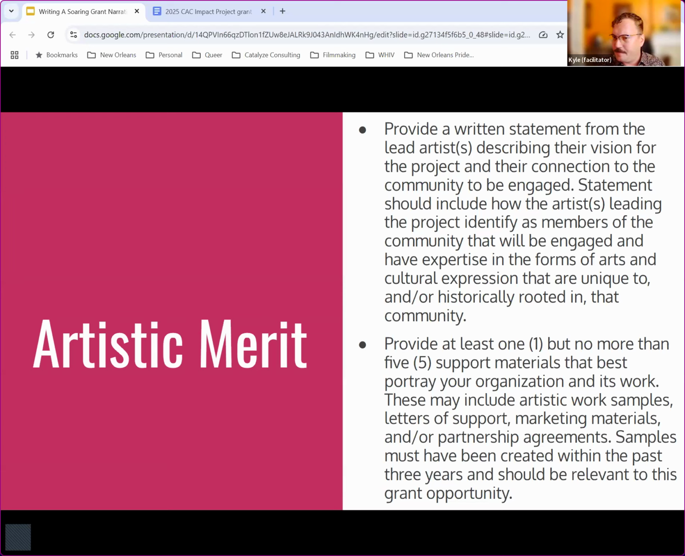This is a place where they don't give a lot of instruction, so in some ways this is an opportunity for you to make your sell. Really pitch the project and its importance. If there are pieces of the project you feel you're not able to talk about in the rest of the grant application, because you're limited to 300 words, this written statement is a really fantastic place to do that work.